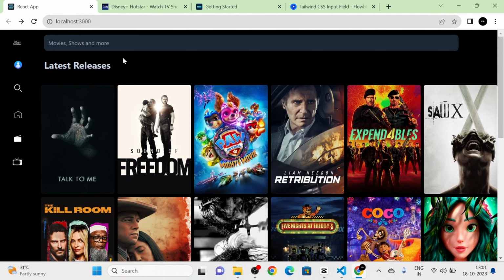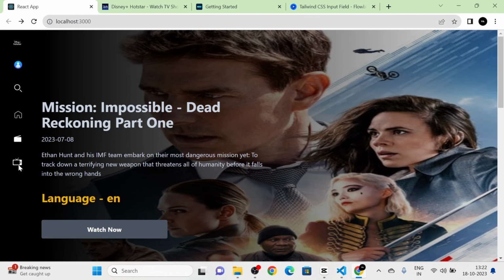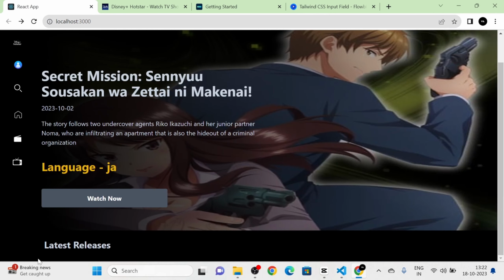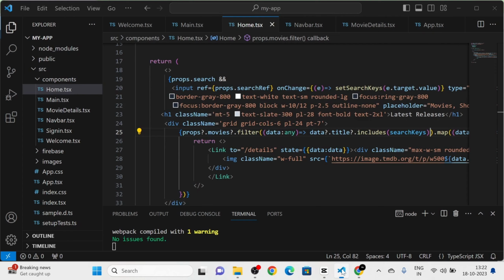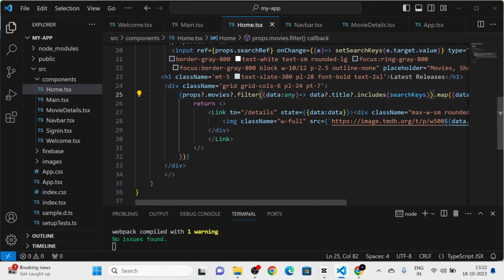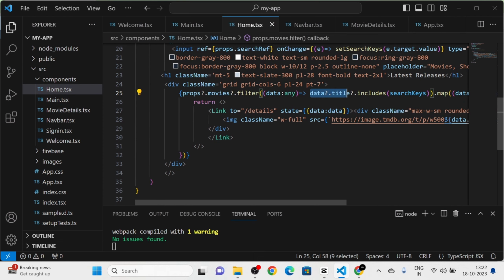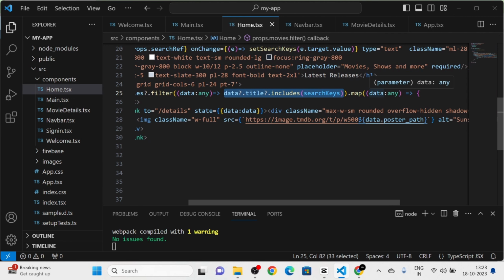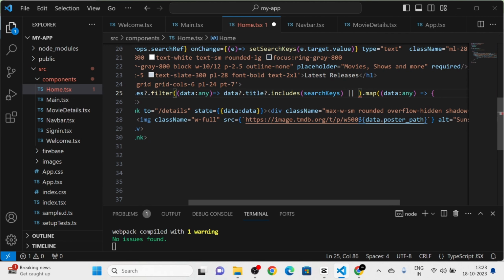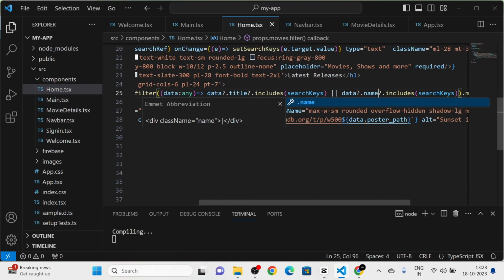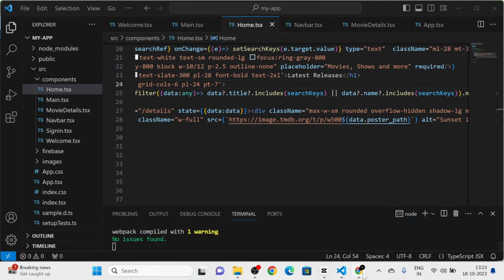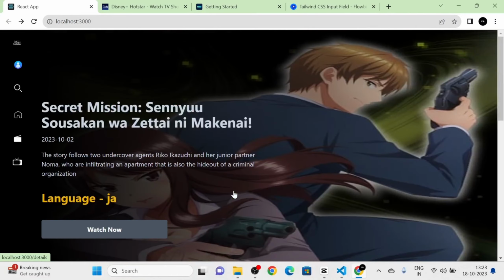And next, here you can see that in the TV section, when I click TV, the latest releases are not showing. The latest releases shows are not given here. That is because in the home component we have given a filter method, data.title.includes the search keys, and we need to give data.name also. So I'm going to copy and paste it here, and replace title with name. So here is latest releases.